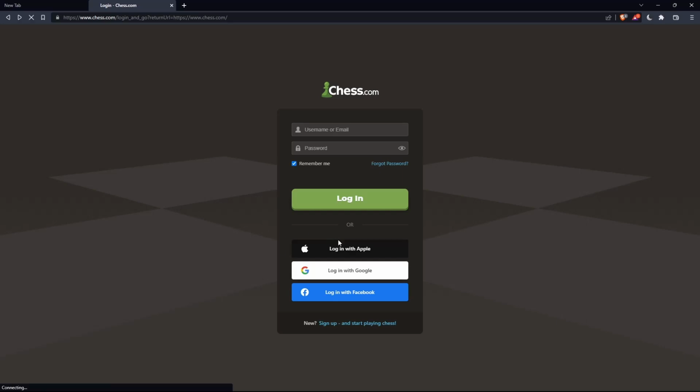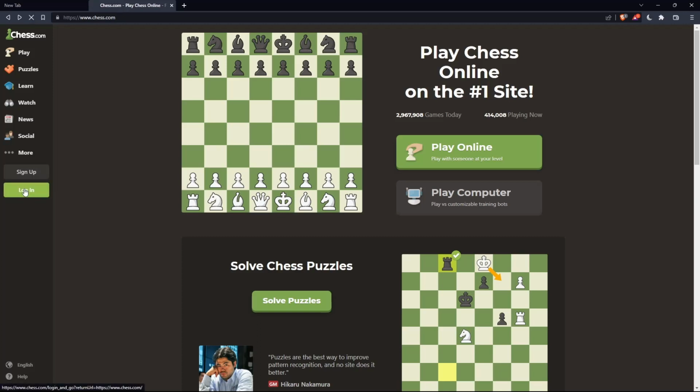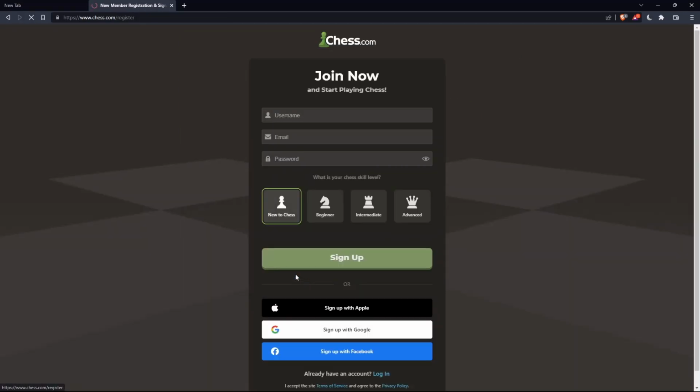Or if you don't have an account, you can simply click on sign up from here or sign up from here. Both will take you to this page. And here, of course, you'll just have to choose a username, enter an email and password, and simply click sign up. You can even choose your chess skill level: new to chess, beginner, intermediate, or advanced. And also, you can sign up with Apple, Google, or Facebook, like login, if you don't want to go through all the boring steps of signing up.